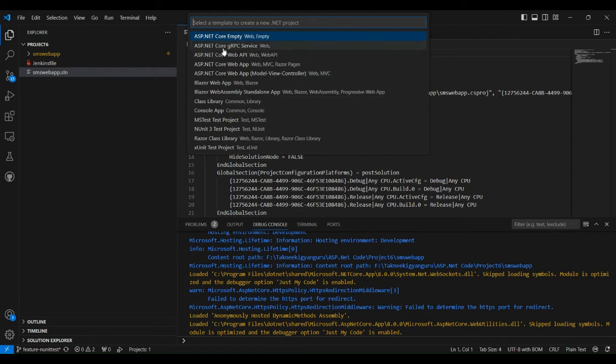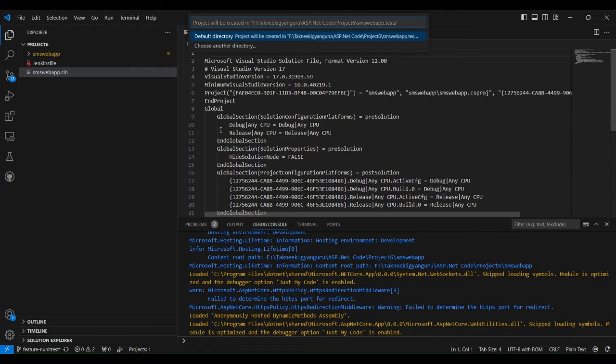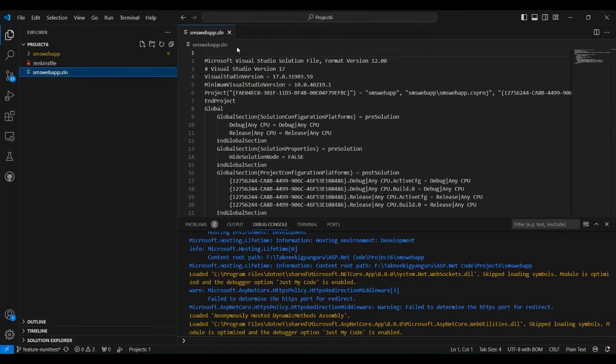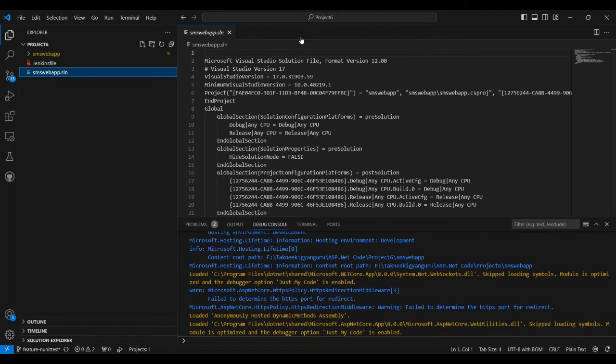So there are multiple options over here. You can choose an NUnit 3 test project. We have xUnit also, so we will discuss that later. We will work on an NUnit 3 test project. Say SMS web app dot test. For the project directory, let's choose SMS web, okay, select, or you can use the default directory. So it will create a new folder over here, SMS web test.